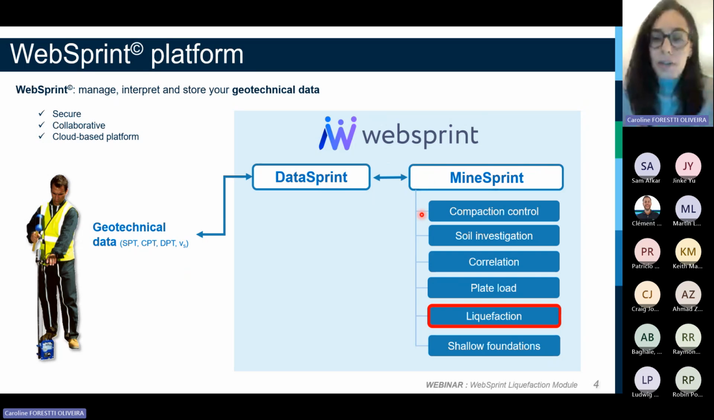MindSprint has different models. Compaction control applies the French standard, using data from Grizzly and Panda, and allows you to do compaction control. Then soil investigation, with some correlations and plate load tests, and then liquefaction, the one we'll be talking about today, and also this new model on shallow foundations, to design and verify your foundations.